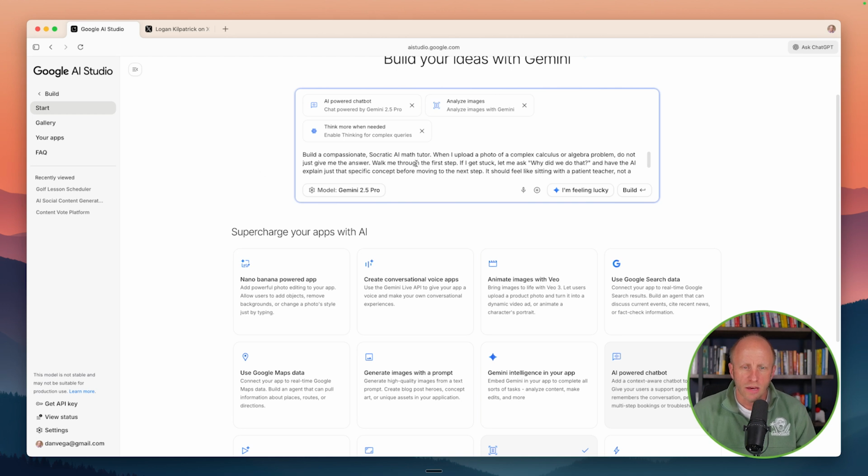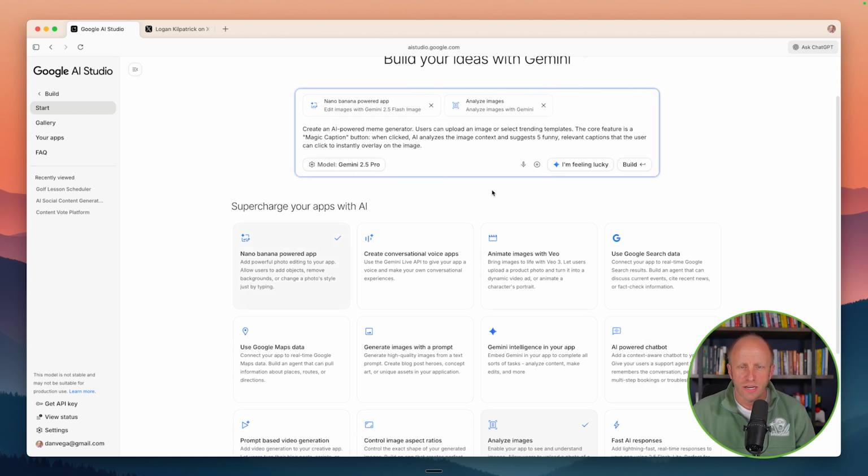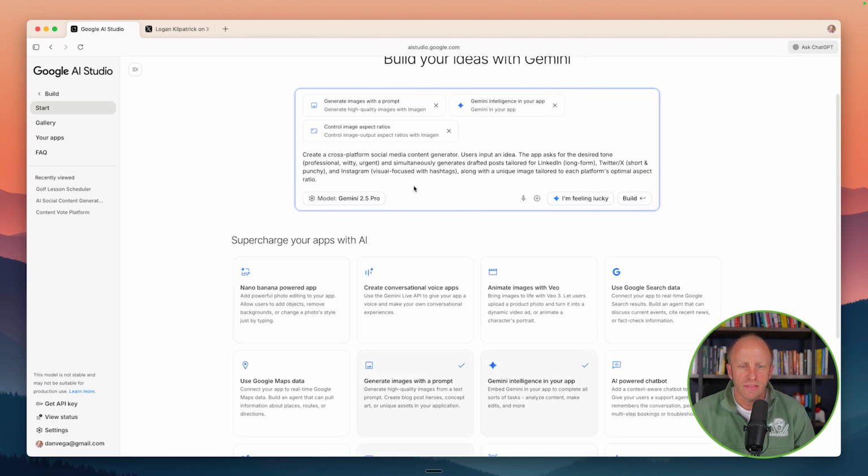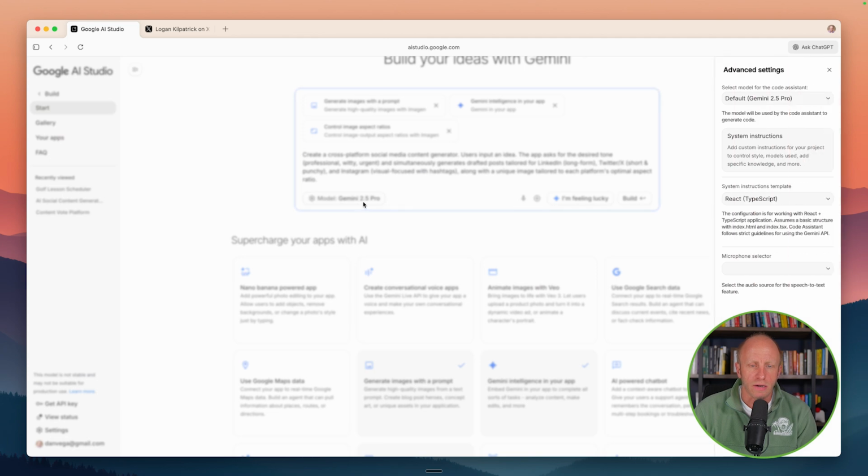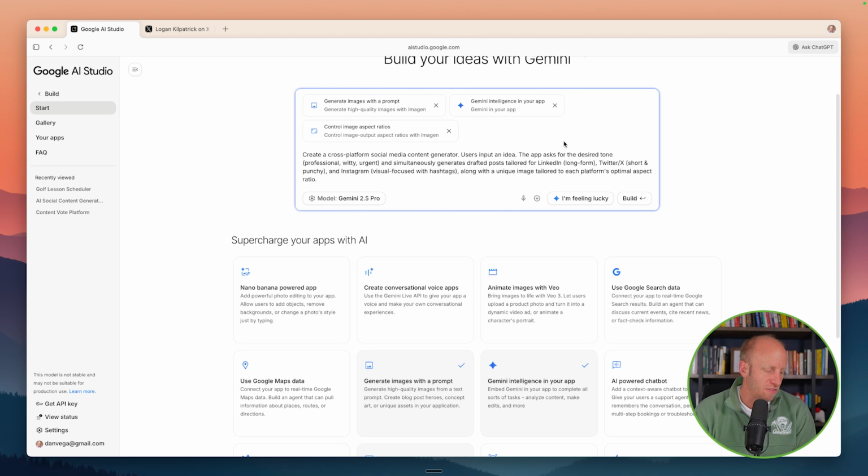So here's an AI math tutor. Let's try another one. Sure, it sounds pretty good. Again, these are fun. I've gone through a bunch of these, they're pretty cool. So some type of cross-platform social media generator. That sounds good. So you can come in here and pick your model. By default, it's using Gemini 2.5 Pro. I don't have any inside information, but if all of the things I'm hearing are correct, Gemini 3.0 should be coming out soon, so I'm guessing this will move over to that when we get there.